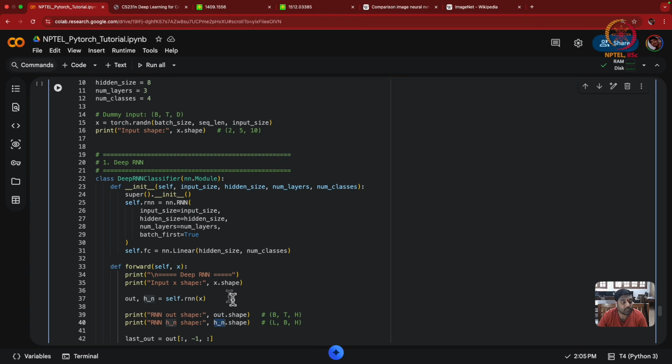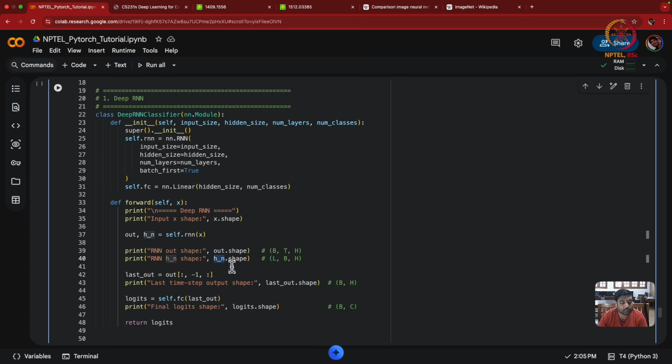So now this is your last HN. You can equate it to the y t at each time step. So this is your h capital T. You can get it, and then you obtain the last y which is there, the last one, and then you pass it on through the fully connected layer to get the final output.